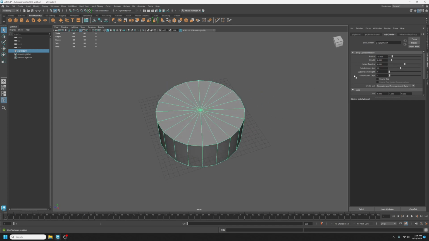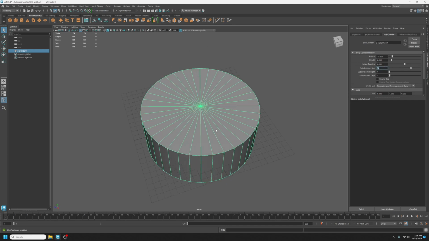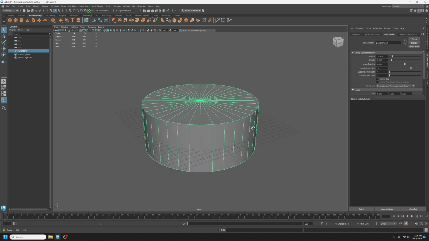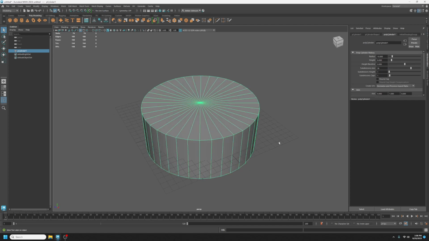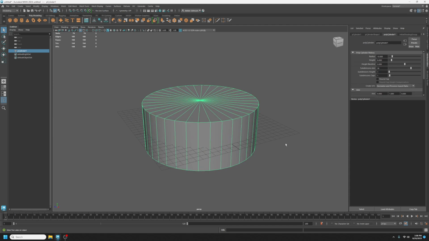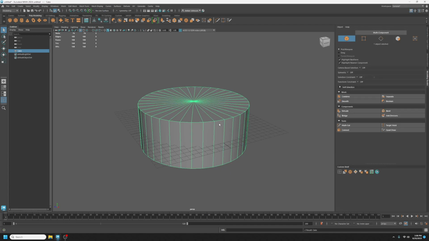I do want to add some more subdivision axis, probably up to 36, just to make it really smooth. Since we are going with a cartoony sort of look, I do want it to look nice, and that is our basic shape. Before I really get started, I do want to do two more things. I want to first rename it cake, and then I'm going to make sure that the pivot point is in the correct spot.